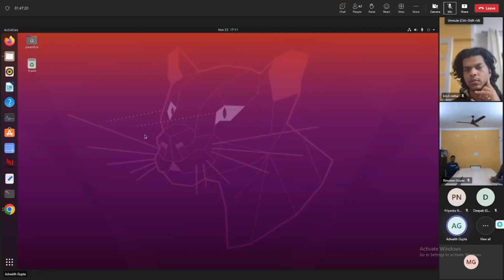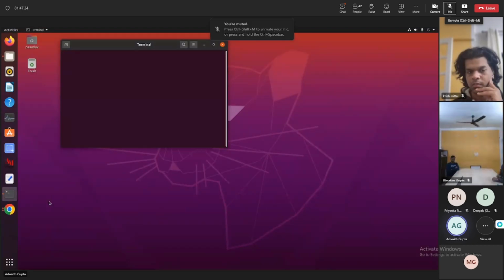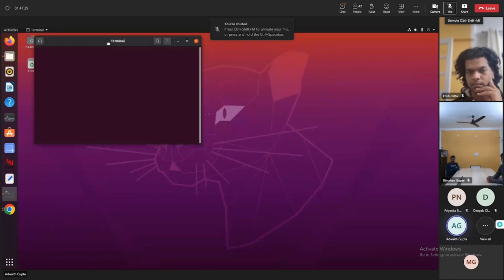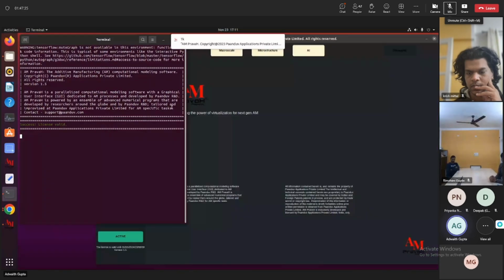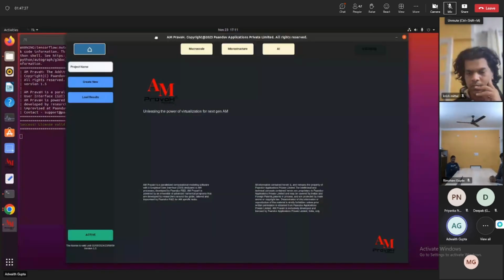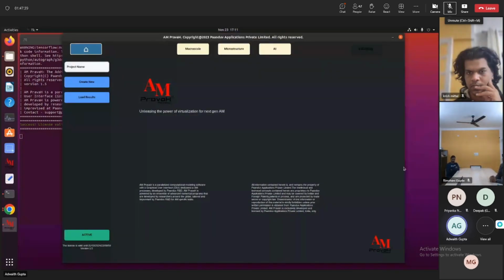Okay, so this is my screen, like any other screen. I'll just launch AM Prava from here. First, a terminal will launch, which will dynamically keep showing all the activity that the user is doing in the graphical user interface. So this is the graphical user interface that we were talking about. On top, we have a navigation bar with three types of modules: computational physics-based macroscale module, Monte Carlo-based microstructure module, and deep learning-based AI module.